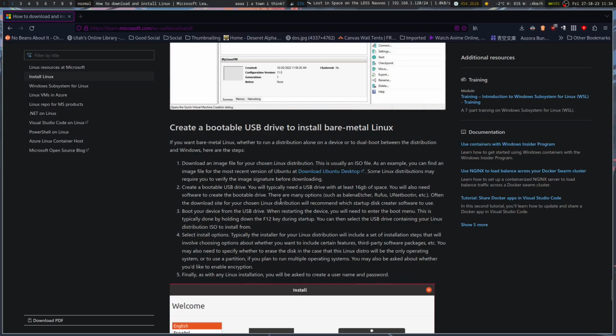Often the download site for your chosen Linux distribution will recommend which startup disk creator software to use. So yeah, pretty simple. I think my personal favorite is DD, but anyway. Boot your device from the USB drive. Select install options. Depending on your distro, it may be more manual than others.